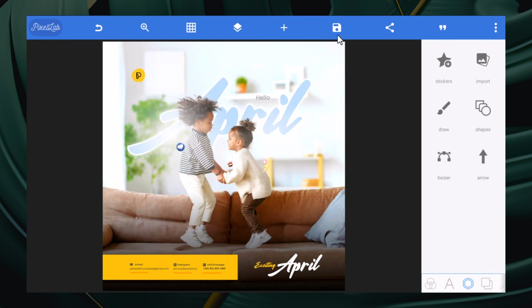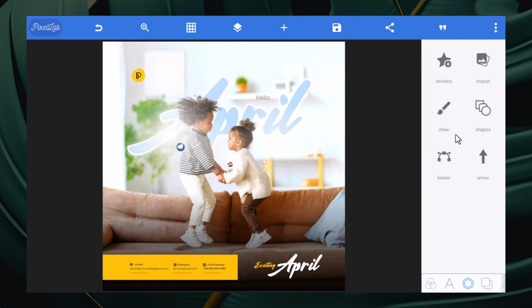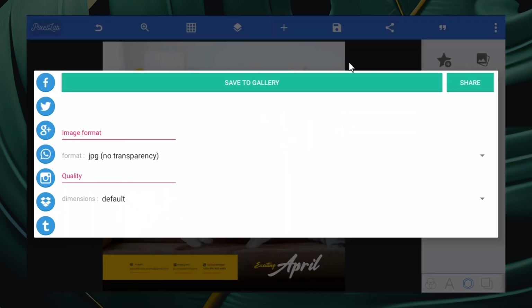So go to this icon here, click on save as project. What should we name it? April projects. April project 1 or V1, which means version 1. Click OK. So after saving as project, you can go back there to this icon, then save as image.